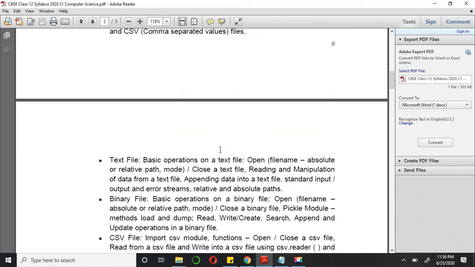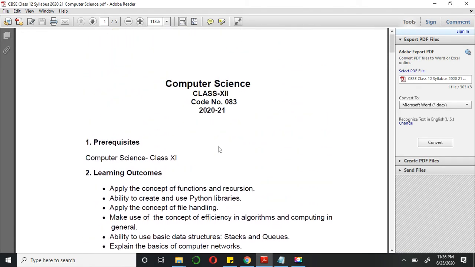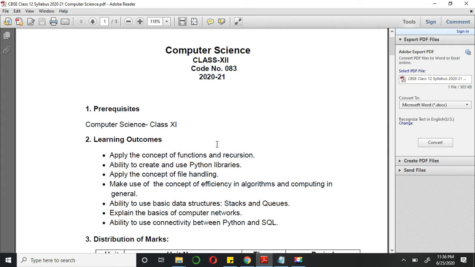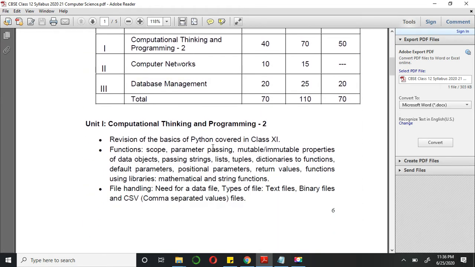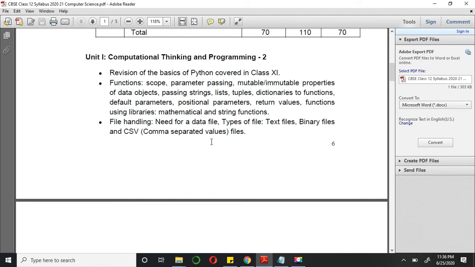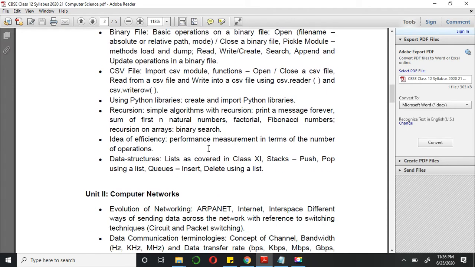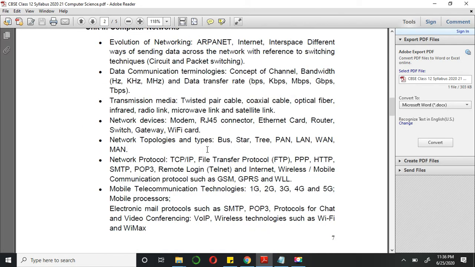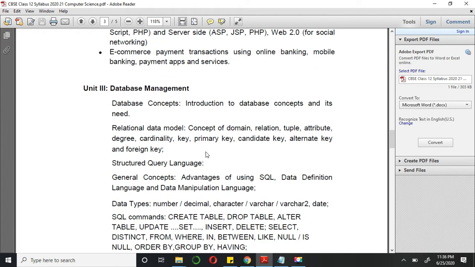Though I have not downloaded this syllabus from the official website of CBSE, which is cbse.nic.in, it will be available there soon. I have downloaded it from somewhere else, but the book designed in 2021 is totally different from the previous book, because of this corona they have reduced the number of chapters.